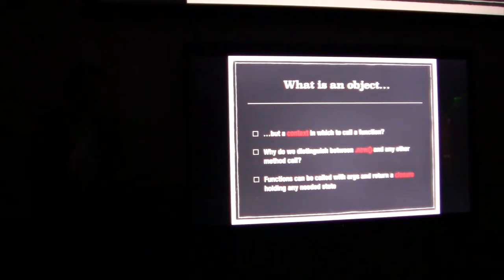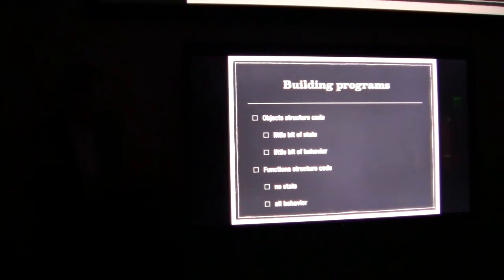So what is an object then? It's a context in which to call a function. If you think about new, it's also just that first wrapping level that we had before. It sets up the context that you're going to call everything else within. Objects structure code, and they have a little bit of state and a little bit of behavior. Functions also structure code just a little bit differently. They move the state around. There's no state in the function. It's all behavior. So part three brings us to abstraction.